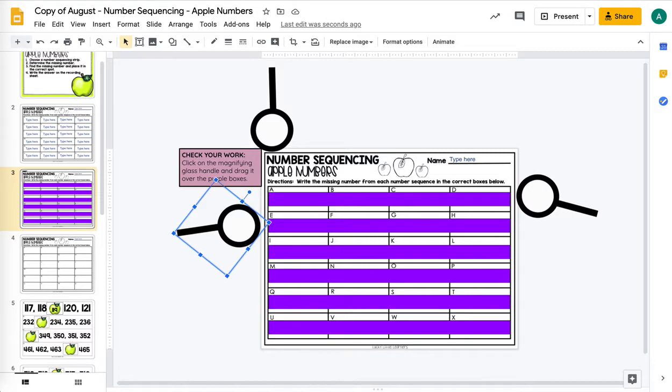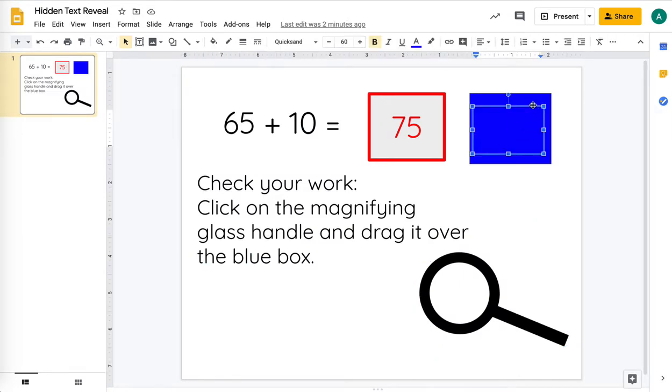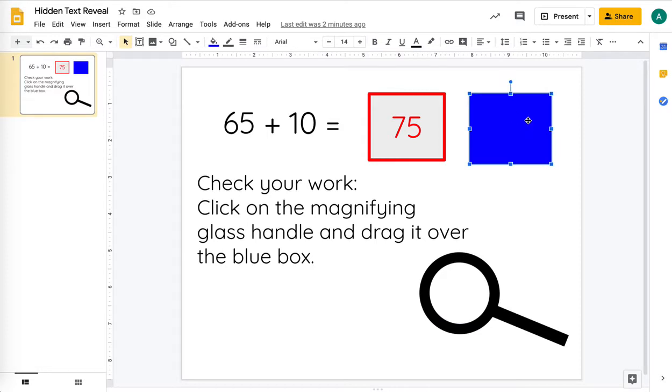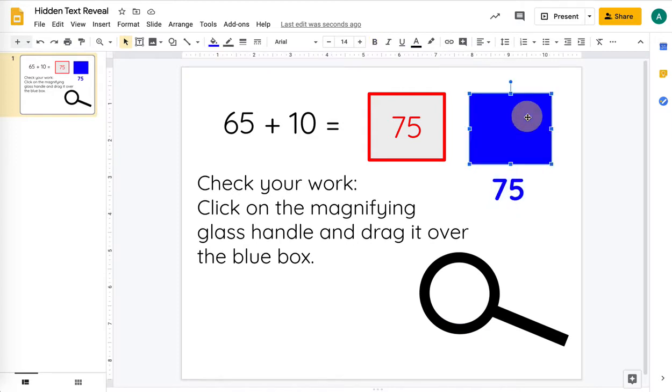Okay. So with the hidden text reveal, I'm going to go back to this one because it's a little easier to see. Basically, there are just three pieces that you need to think of. We have to have a shape that's just a color. It doesn't matter what color. And then you also have a text box, and the text in the text box is the same color as the shape. And then the text box is on top of the shape.